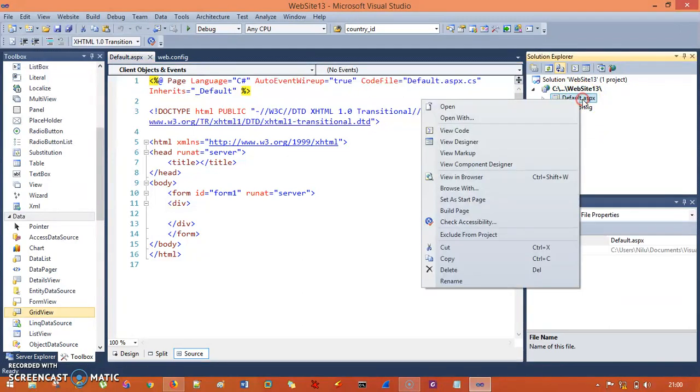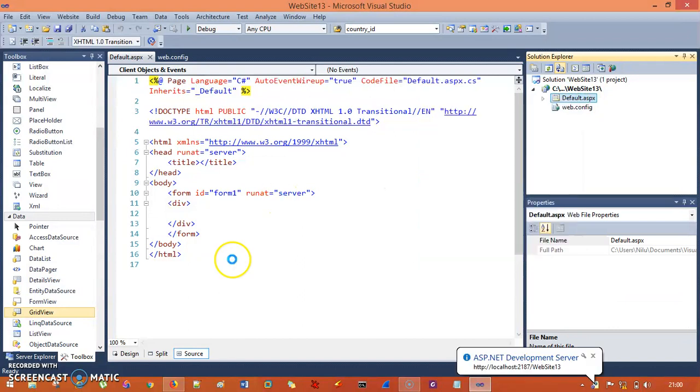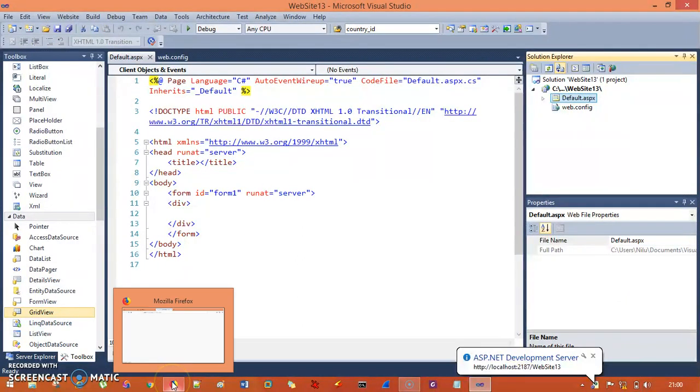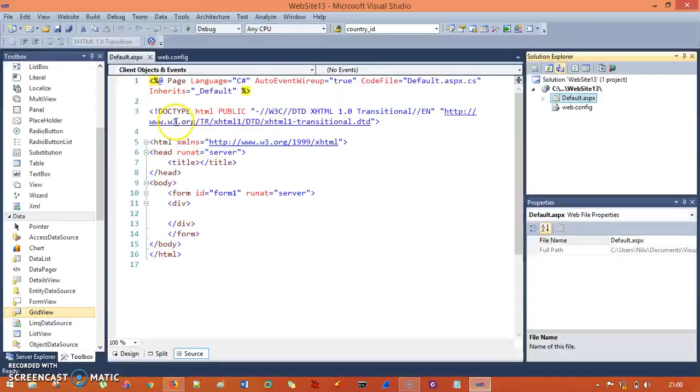Now when I run this application view in browser, you will see there is nothing in my design, so it gives you a complete blank page. Right now we don't have anything here, see. Okay, so now I have default.aspx.